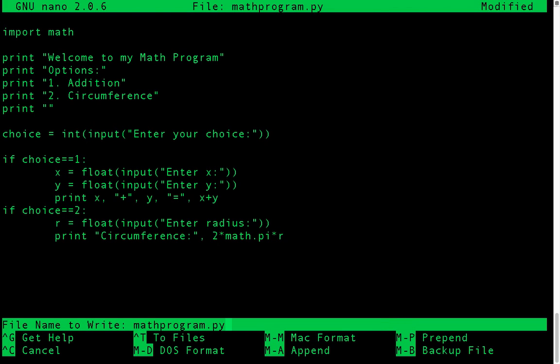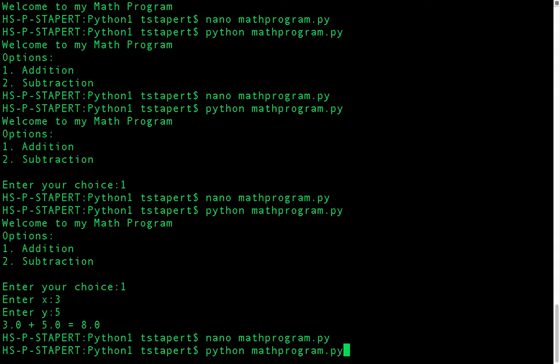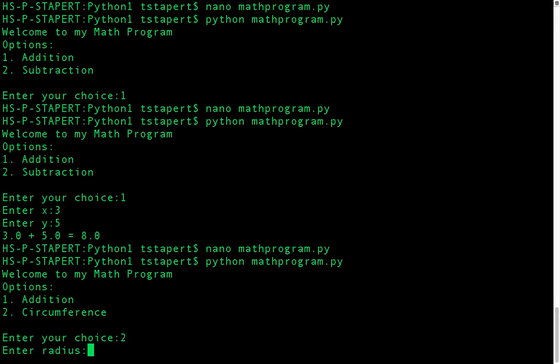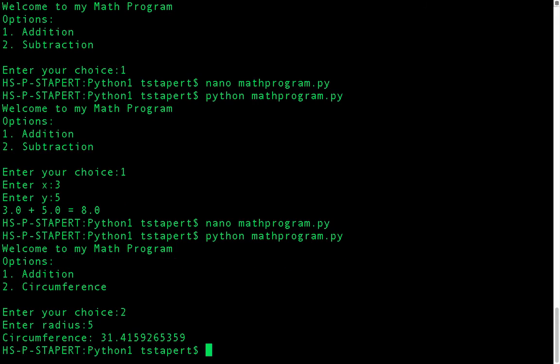Exit. Yes, I'll save it. And let's just test it a second. So 2, enter my radius of 5. Says circumference is 31.415, etc., etc. Which makes sense.